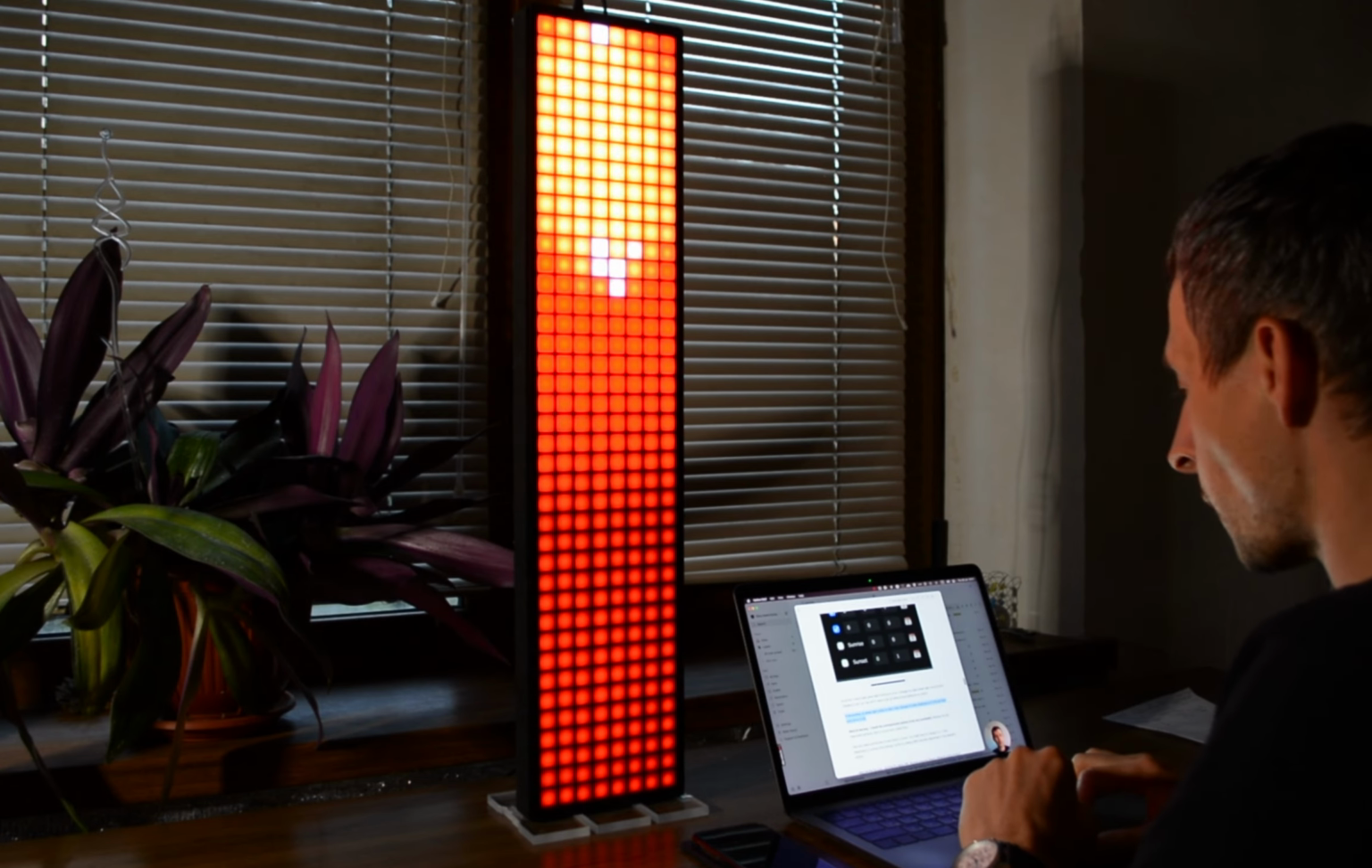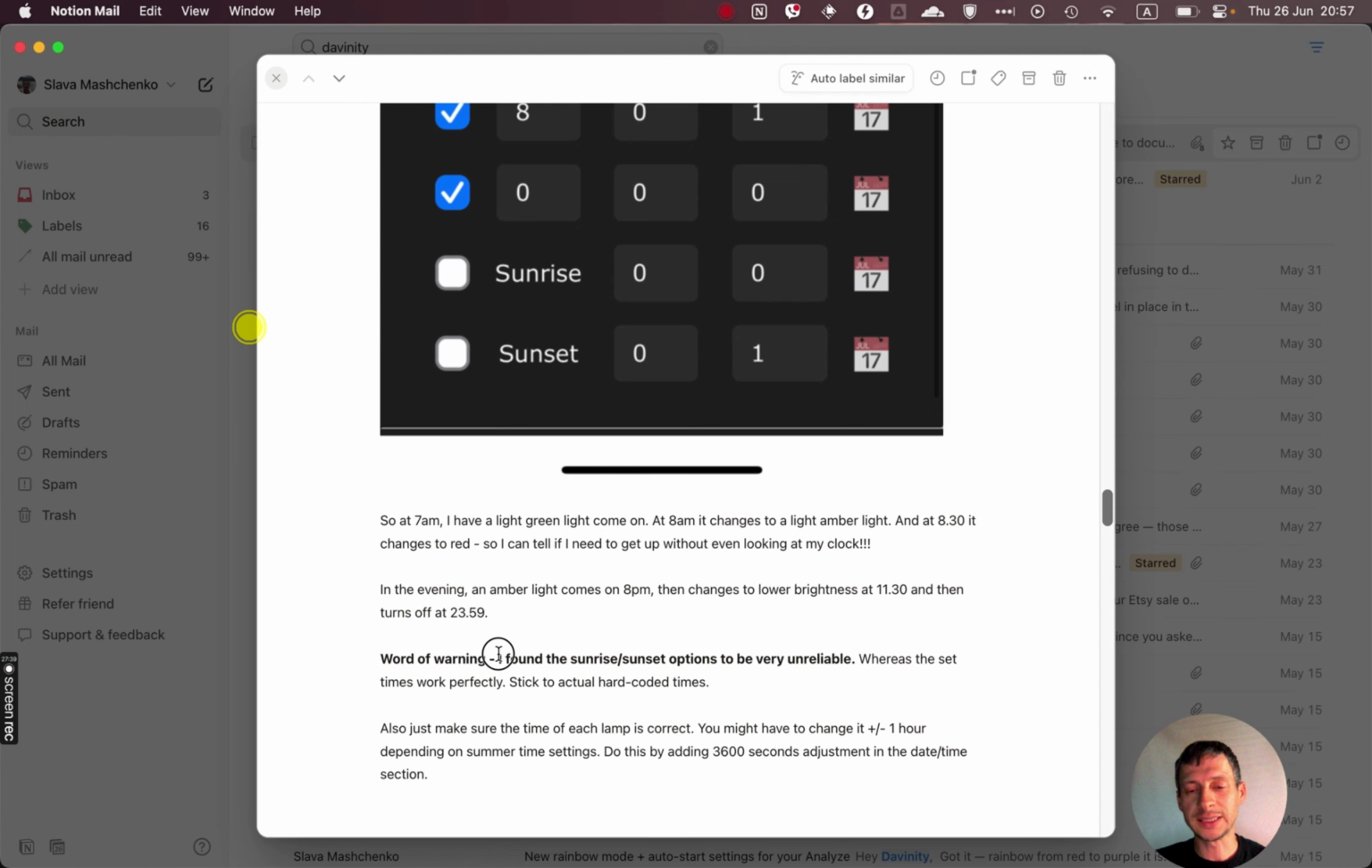Okay, word of warning: I found the sunrise sunset options to be very unreliable, whereas the set times work perfectly. Stick to actual hard-coded times.